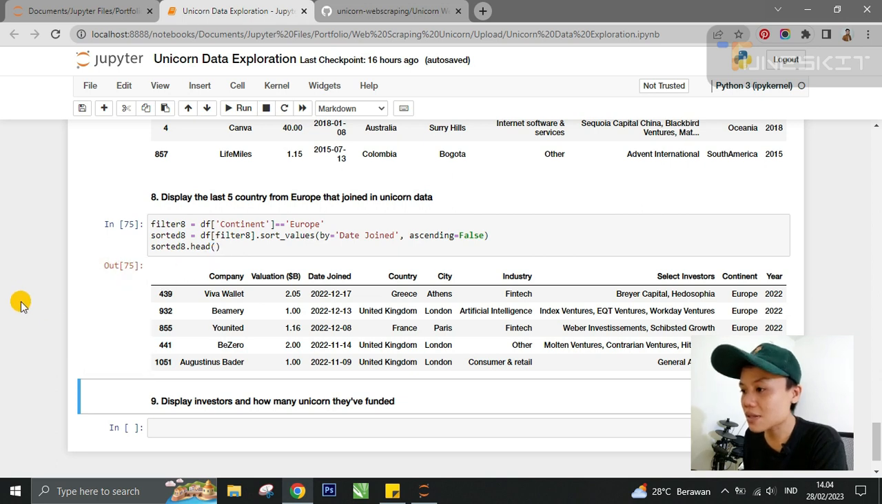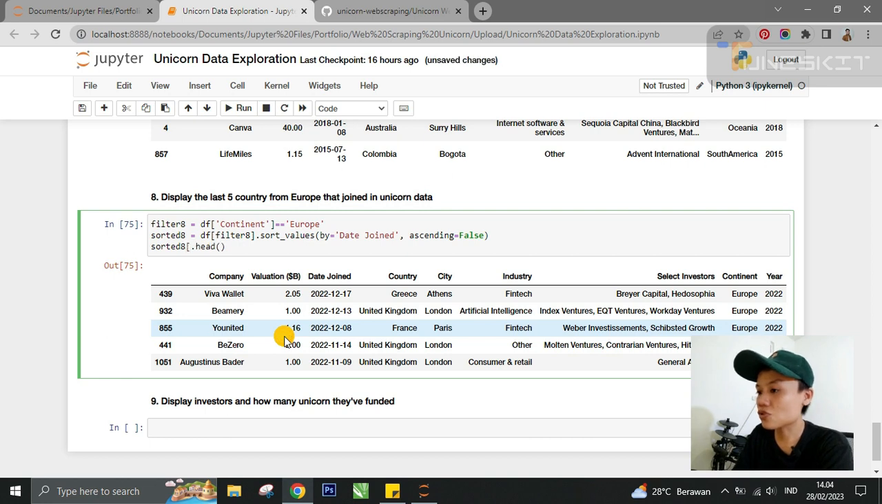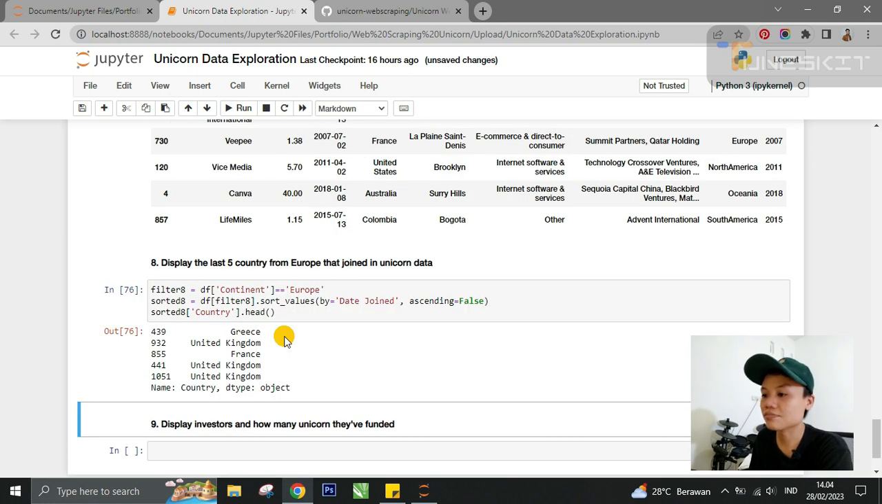Okay, so here's the result. Here are the last 5 countries from Europe that joined the unicorn data. We have Greece, United Kingdom, France, and then United Kingdom again. And these are the companies. And if we want to show the country only, we can write this. Done.